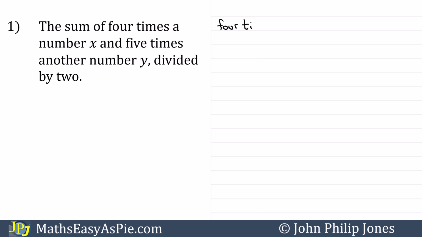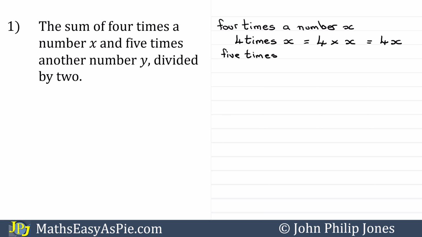Taking it step by step, we can see we have 4 times a number, and that number is x. So we can write that as 4 times x, but in algebra we can write it as 4x. We can also see from the text that we have 5 times another number, and this other number is y. So we can write that as 5 times y, which in algebra is simply 5y.